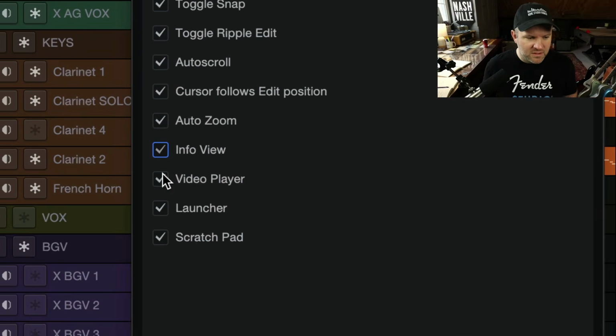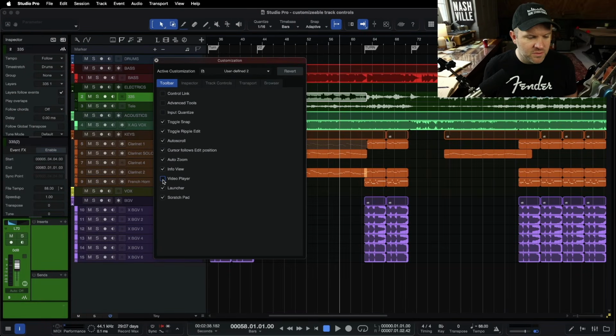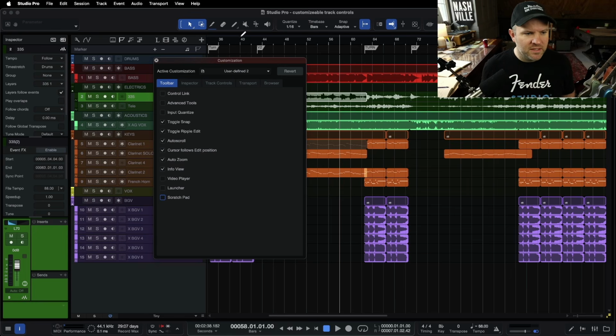Video player. That's the one I talked about before. Don't really need that. That's going to make this button disappear, because I just don't ever use it. Launcher, scratch pad. I don't use those too much, so I could make those disappear. So now check it out. Just with what we did here, we have fewer controls up here than we had before.